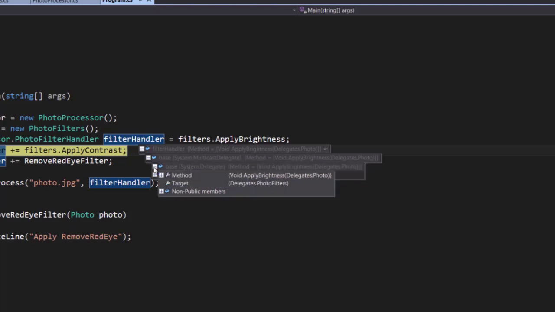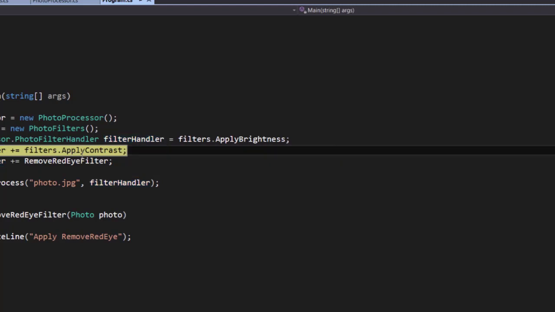Let's expand that. So that class, MulticastDelegate, is derived from System.Delegate. Let's expand this. This Delegate class has two public properties, Method and Target. Method represents the method that the delegate is pointing to. So in this case, we set our delegate to point to the ApplyBrightness method of the PhotoFilters class. Target is the class that holds that method. Now, let's continue execution one line. So F10.